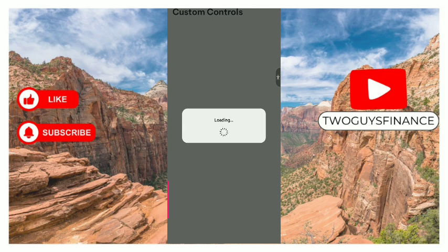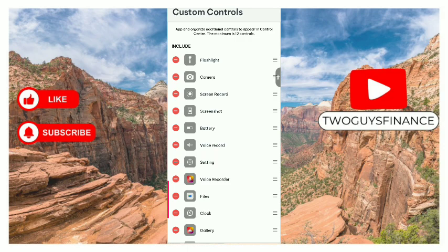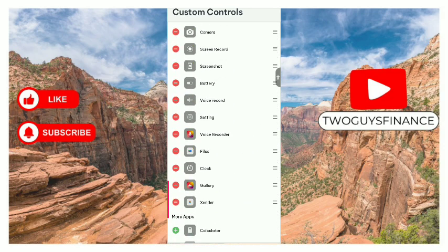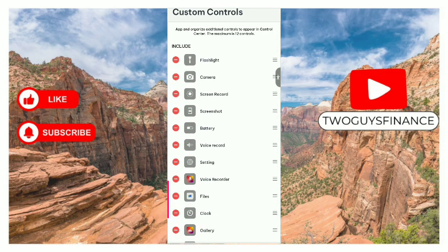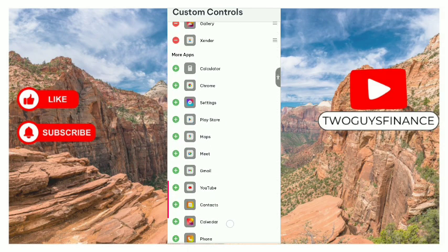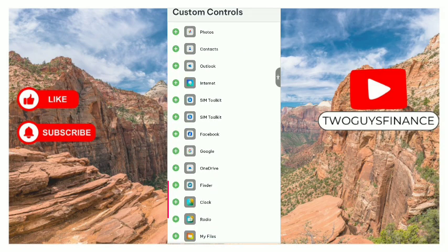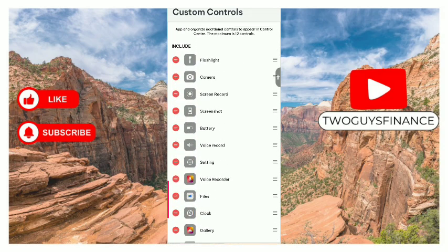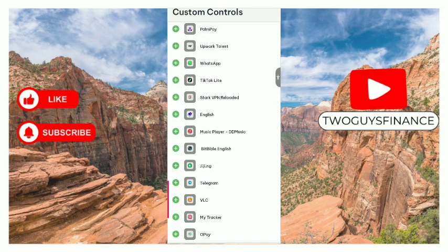Then you have custom control. You can edit your custom controls, where you can add more. You can see here, you can add. Here are the controls that appear in my control center. The maximum you can have is 12 controls. These are the ones you can add by tapping on the plus icon. Here we'll try to remove with the minus icon.